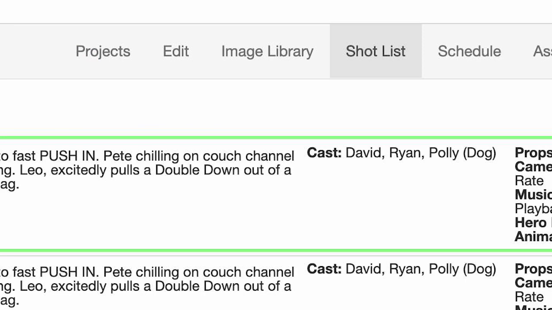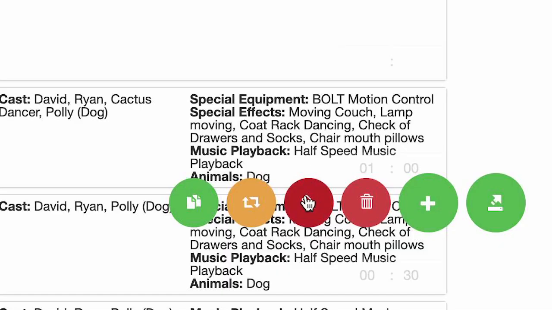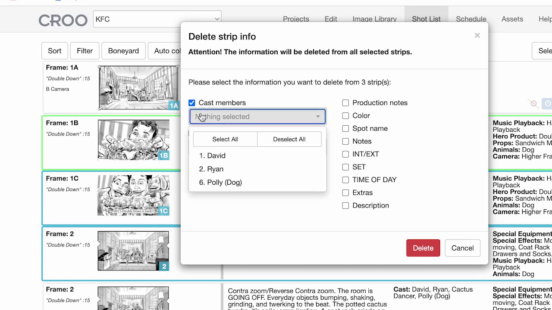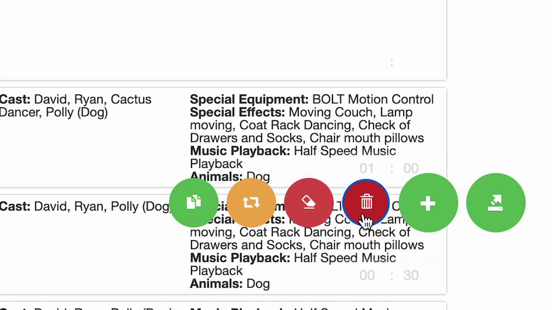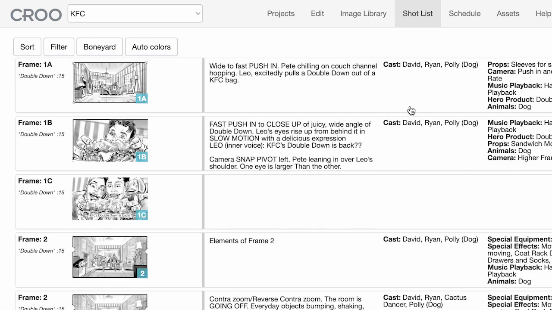This can be helpful if an actor or a requirement is replaced, and you want to reflect that change across multiple strips. The Delete Strip Info button allows you to erase specific strip information from multiple strips simultaneously instead of having to remove it manually strip by strip. The Delete Strip button allows you to delete a strip permanently from the shot list. When a strip is deleted, all information is removed. The storyboard frame still exists in the image library, but it will now be unassigned to a strip.